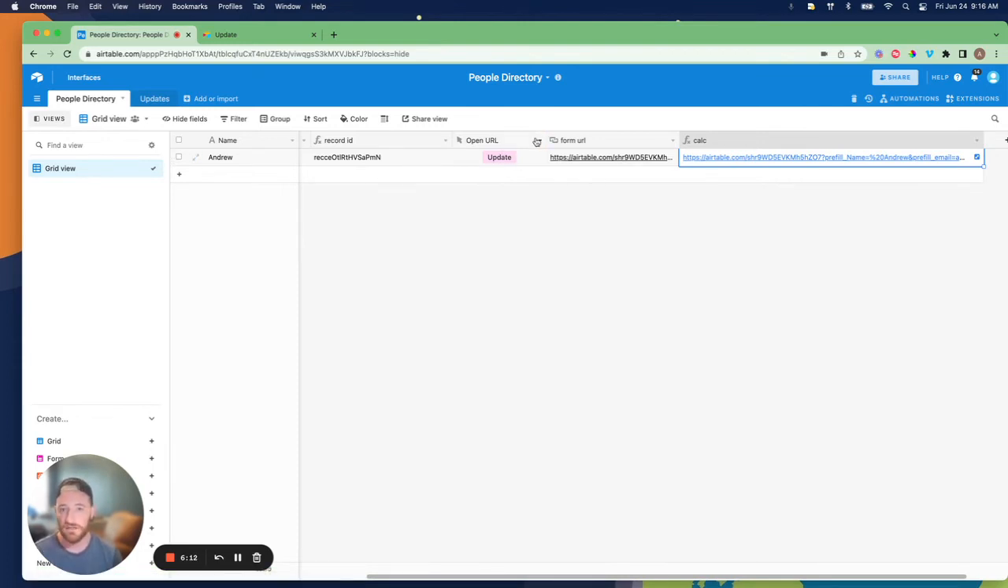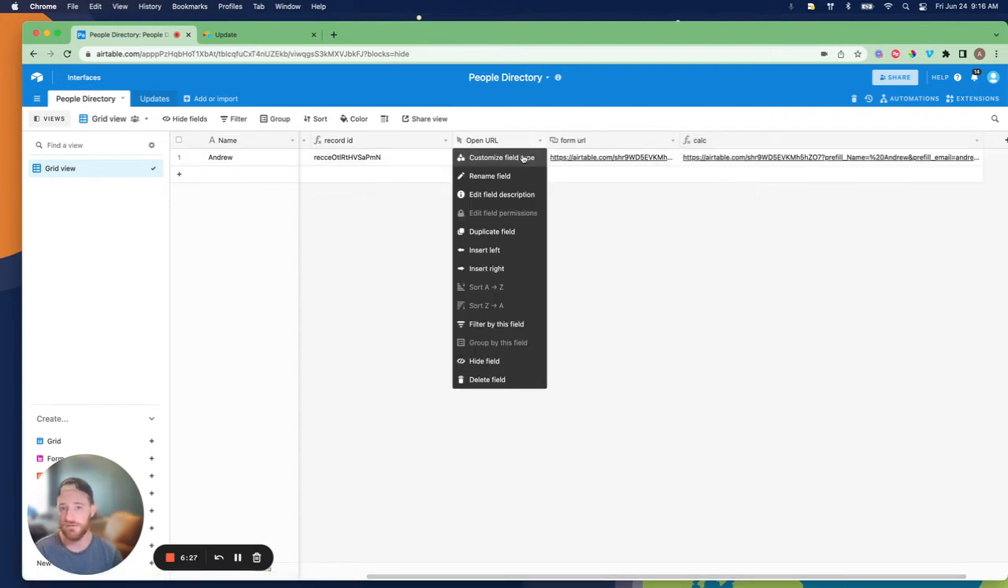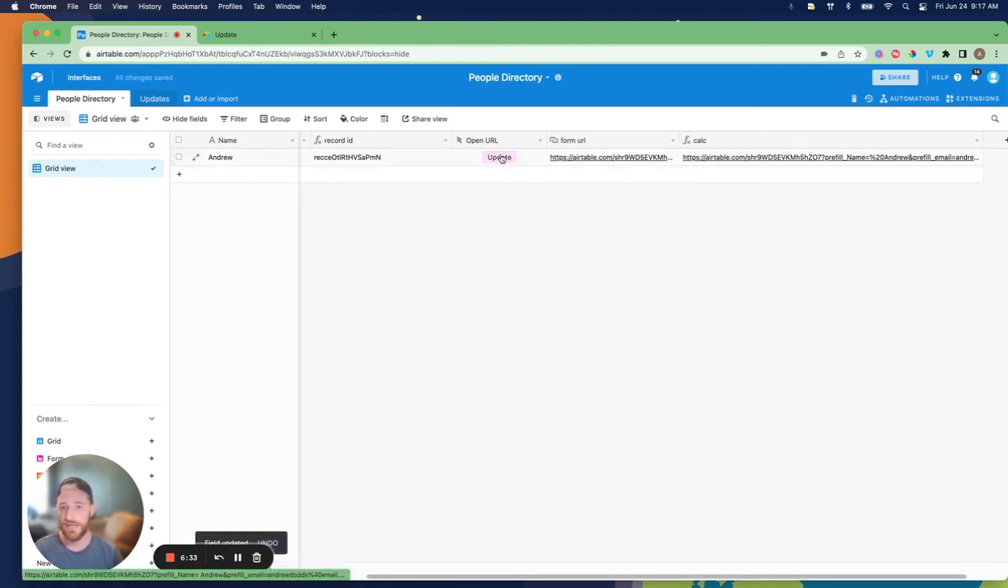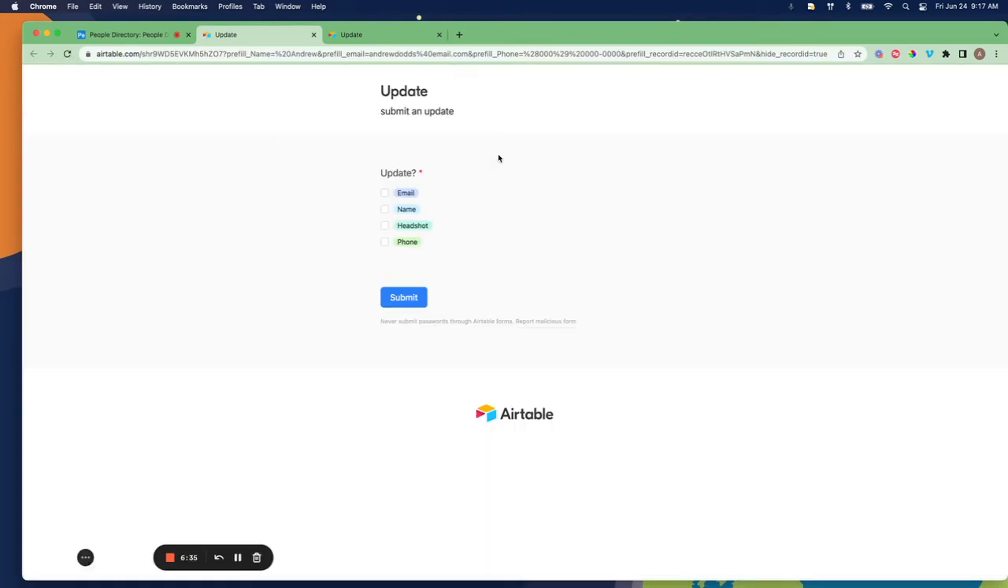And you can give them this link, or you could share a view of this where they see their information and they can just click on the update button. And this update button is just pointing towards this link. That's how you do that. Okay, formula is just this field. And when they click on update my record, then they'll get taken to that form.